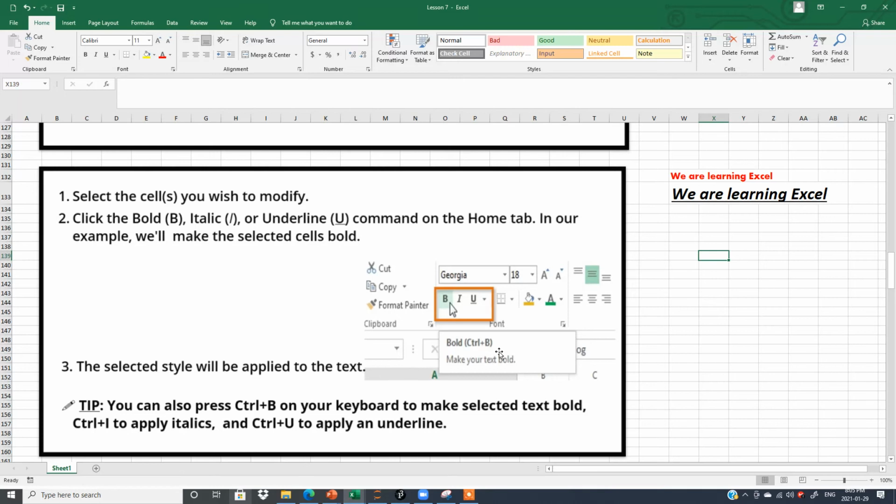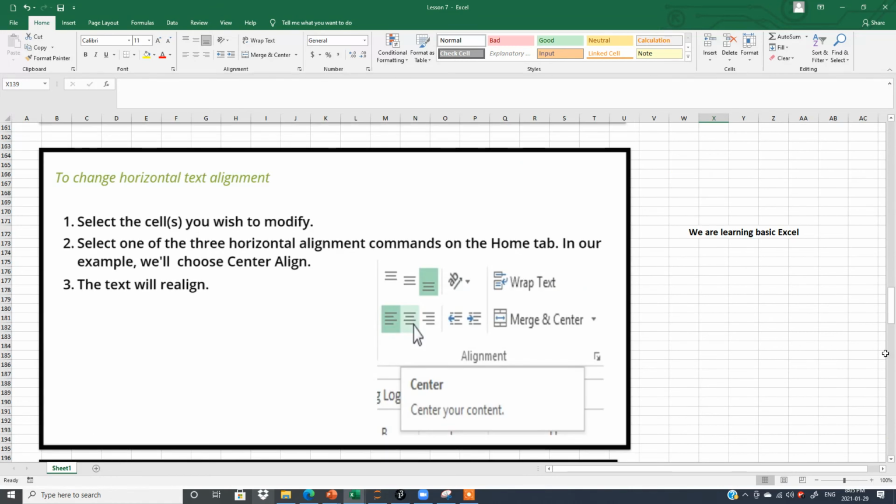You have to do it. If you want to use your keypad, you can also press Control plus B on your keyboard to make the selected text bold. Instead of this B, press Control and B. Control and I for italic, Control plus U for underline. See, underline starts with U, that is why it is Control plus U. Bold starts with B, then Control plus B. Italic starts from I, Control plus I. If you forget, this is the way to memorize. Right? Okay, I hope this is clear too.